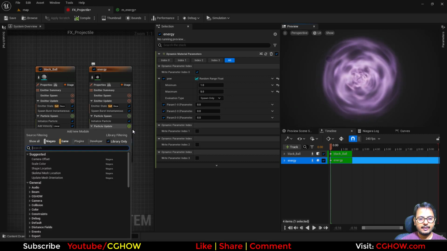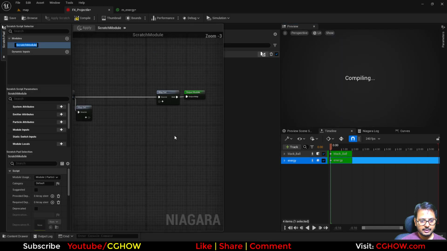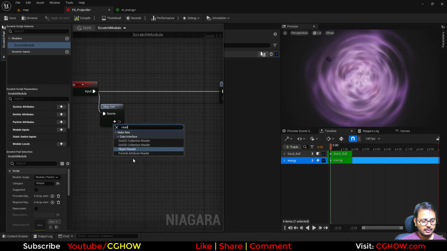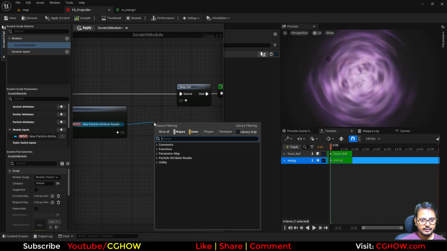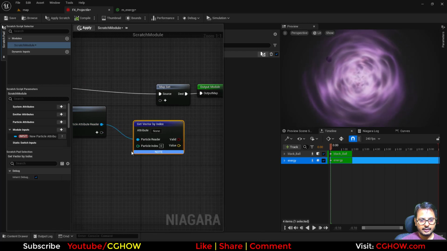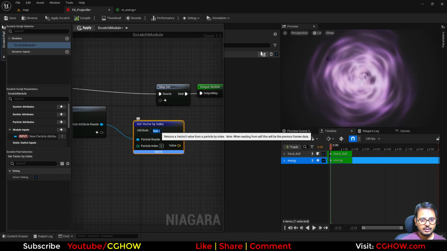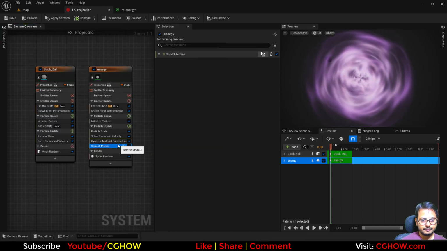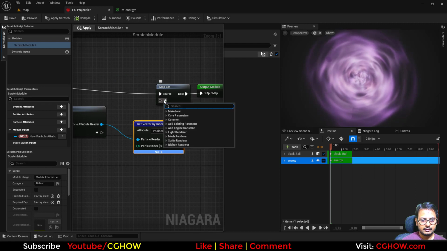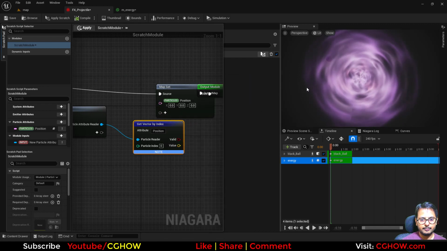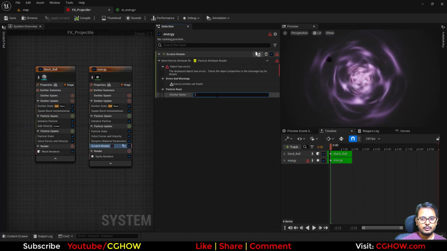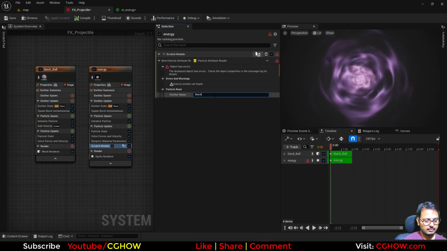Okay. And then I'll take the scratch pad here and just search here, not vector, reader, and vector by index. From the other particle, I'll take the position and just set it to my energy position. Need to type the name here, black ball.